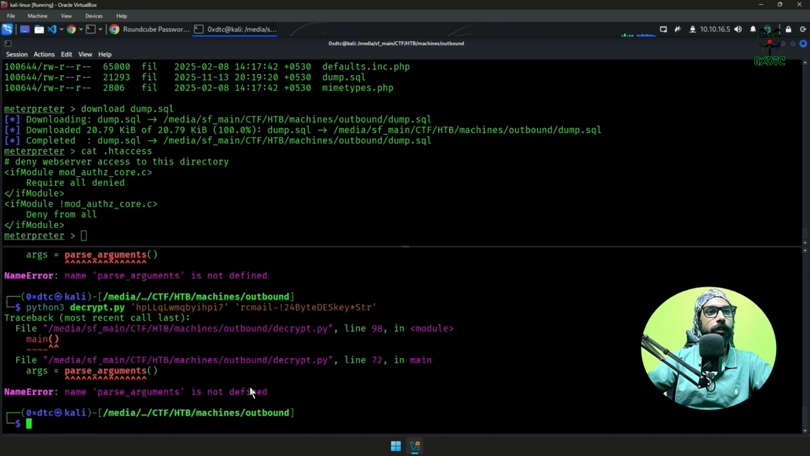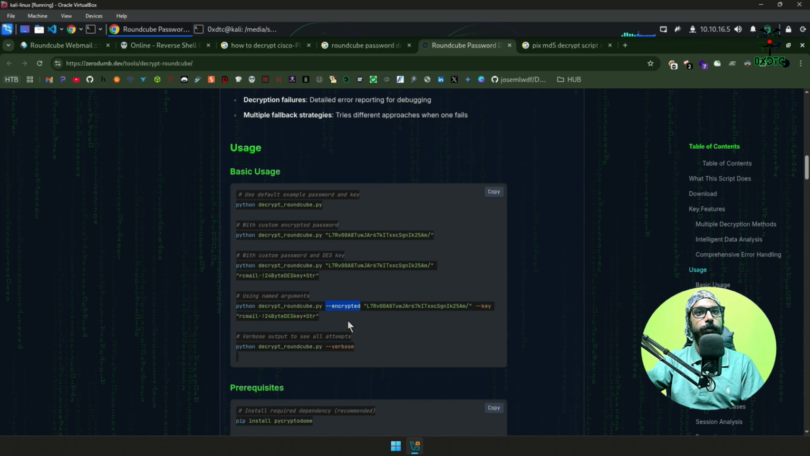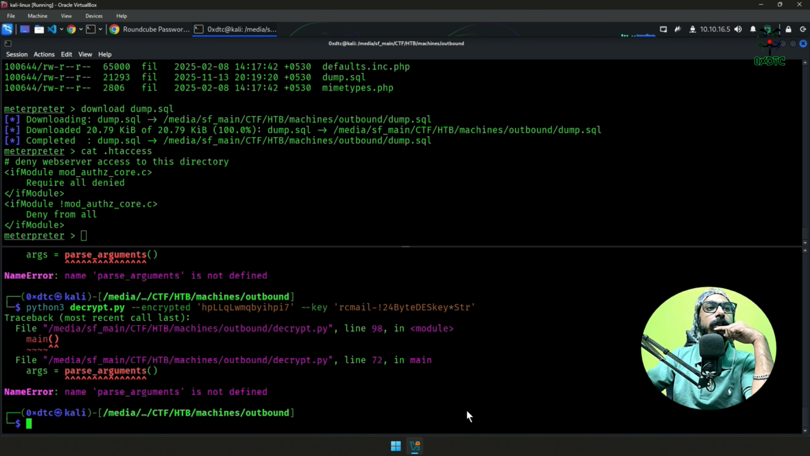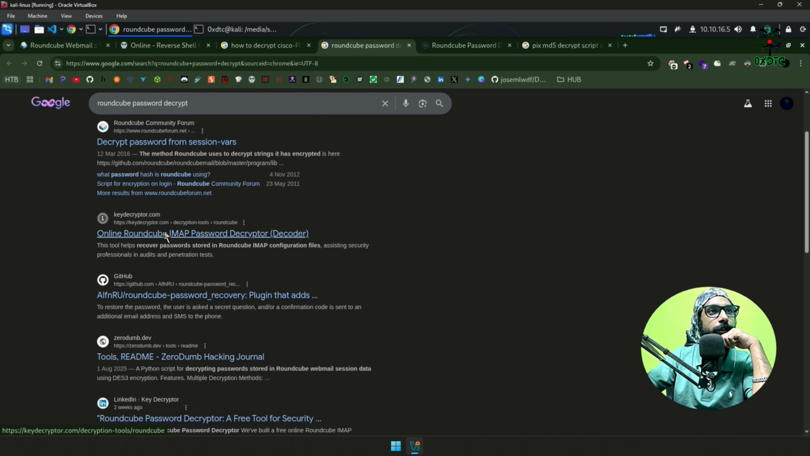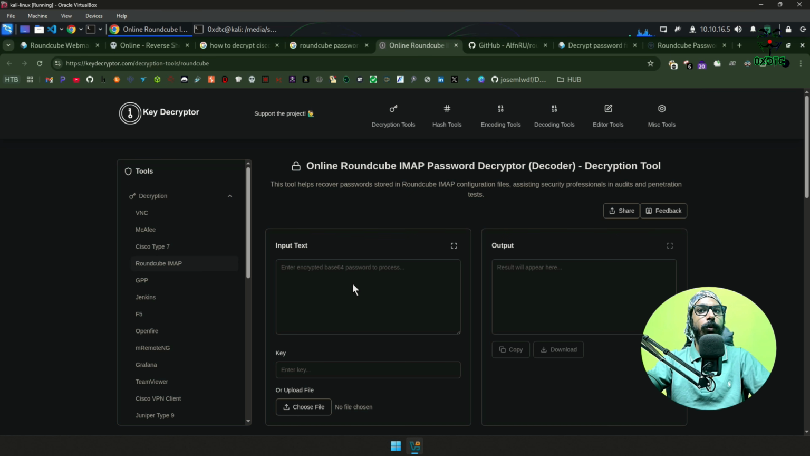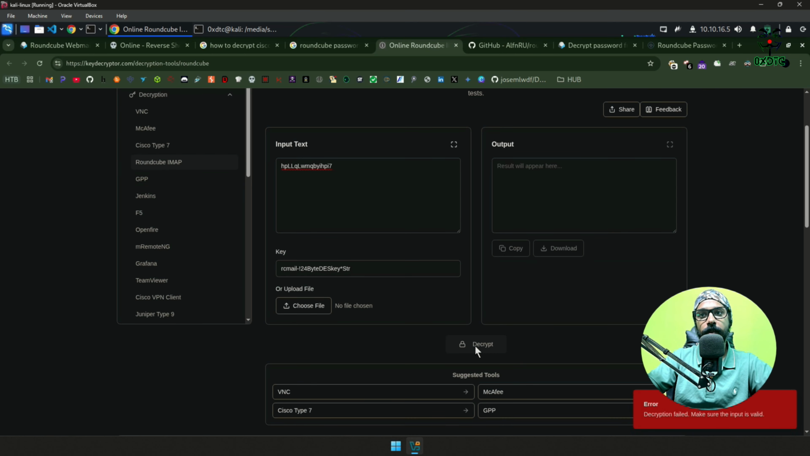Press enter. It says we need a flag. Check the code. Paste, enter. Okay, there is some serious parser issue, something not defined. I'll think about this script, but first let's check the other. Oh, I see. Oh, we have it. Let's decrypt over here. Decryption failed. Make sure the input is correct.